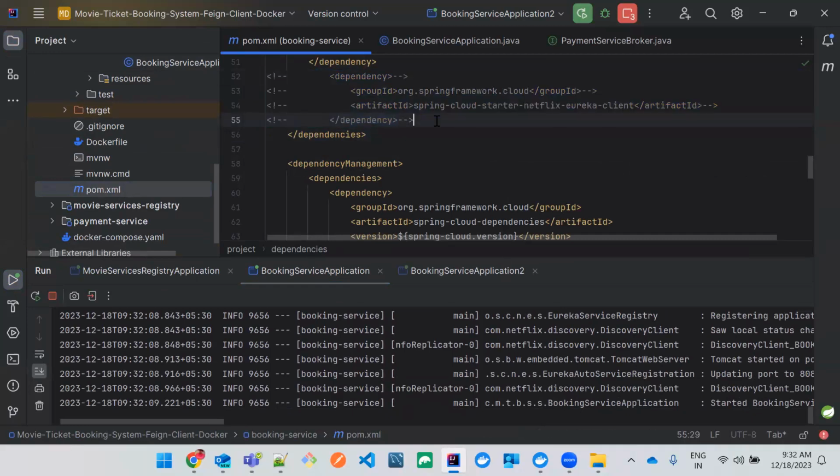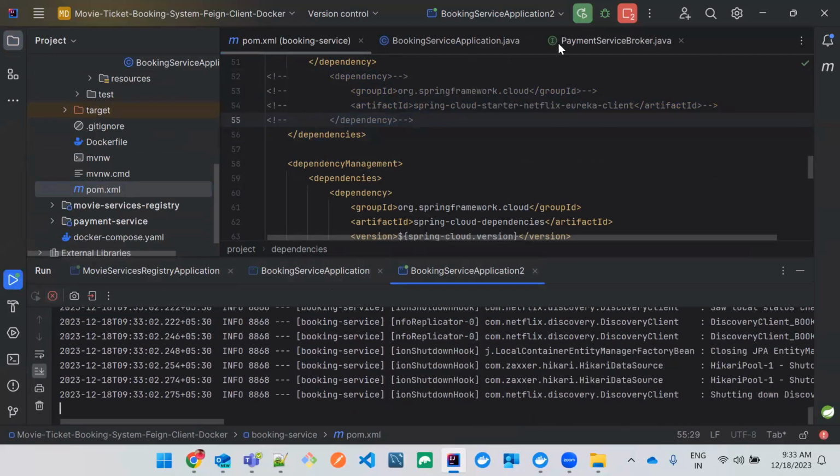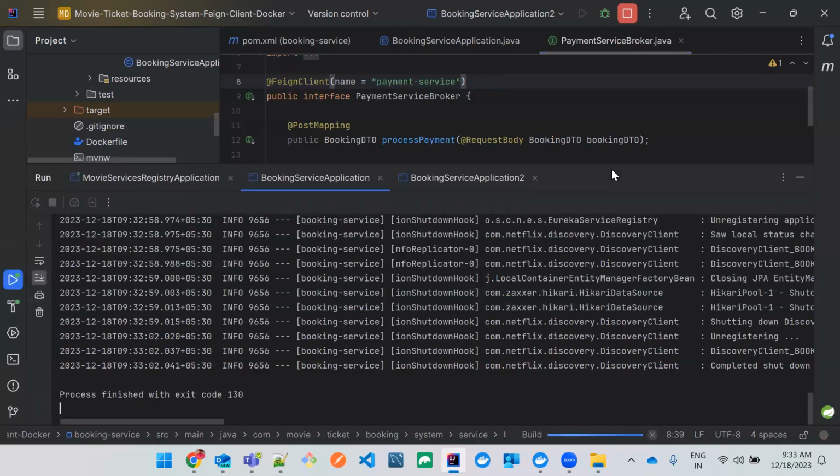Okay, so now if I stop this booking service application and restart it, we'll be getting some strange issues because this payment service broker is not using a URL. URL is mandatory when our service application is running separately, not with Eureka server. Let me run this application now and see what is the issue that you are going to face. Let me start one instance right now.